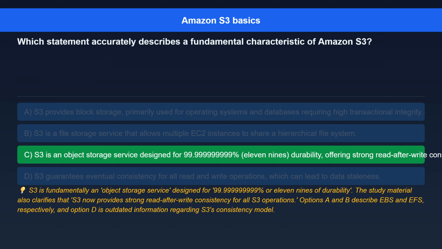Here's the explanation. S3 is fundamentally an object storage service designed for 99.999999999%, or 11 nines, of durability. The study material also clarifies that S3 now provides strong read-after-write consistency for all S3 operations. Options A and B describe EBS and EFS, respectively, and option D is outdated information regarding S3's consistency model.